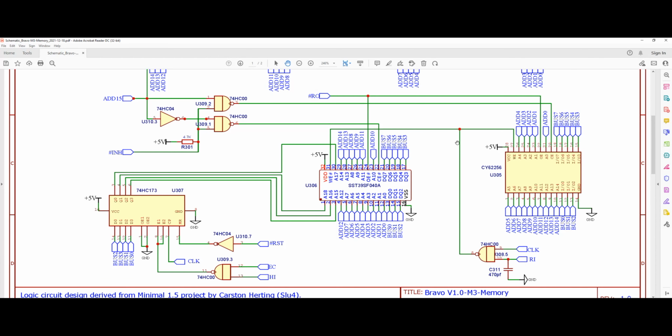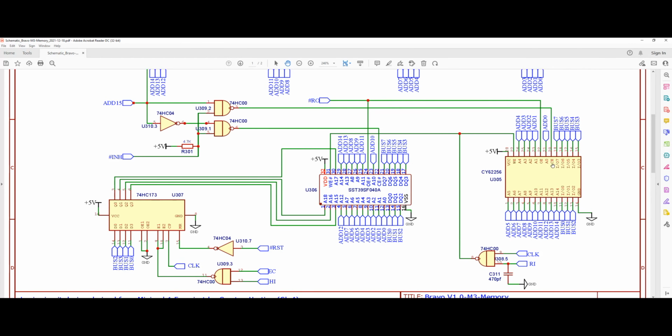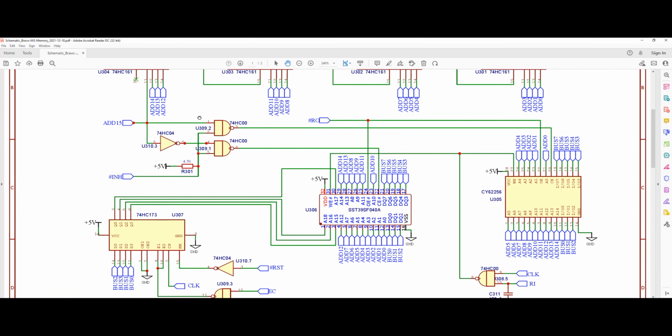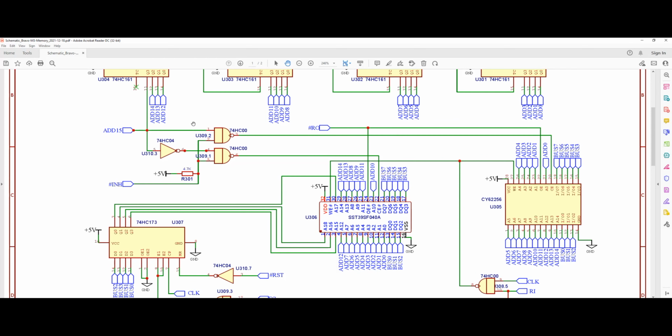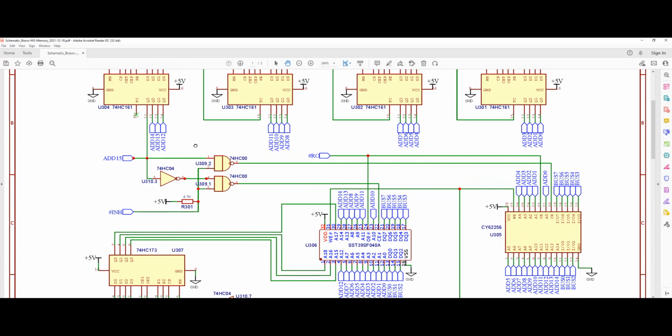Now, other than these two signals, we have a chip enable signal, which is connected to pin 20. And as you can see, this is actually coming from a little circuit on the left-hand side here. So now let's focus on that circuit, and that's going to be our last part for this video.